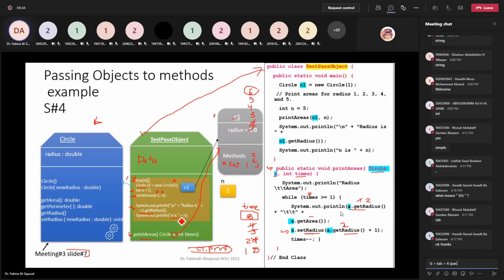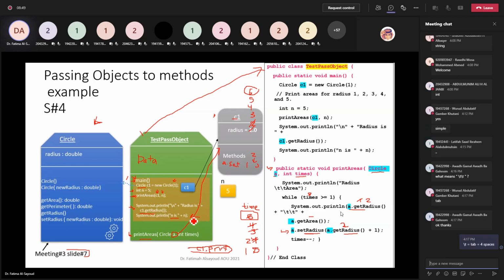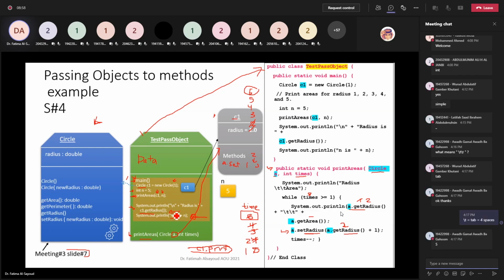How much is n here? What's the output of this line? So this is the radius. We already invoked C1 and came back to the radius, and we see it is 6. What about n? n is 5. Because we didn't change it. It's already declared in the main, and we have it here. Good. Any question about this?